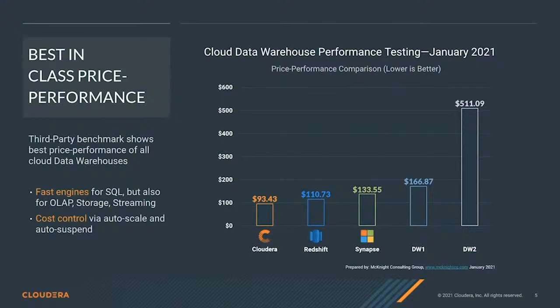And finally, the last number, this one I cheated, there's actually 5 numbers, but the one you really need to pay attention to is in the bottom left. That's $93.43. This is the cost it took for Cloudera to complete a TPC-DS benchmark that was run by a third-party firm comparing Cloudera data warehousing with a handful of other cloud data warehousing offerings. As you can see, in terms of price performance, it was cheapest to run the workload on Cloudera compared to all the other offerings.